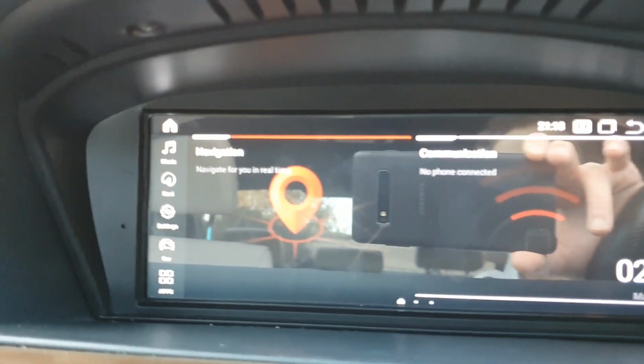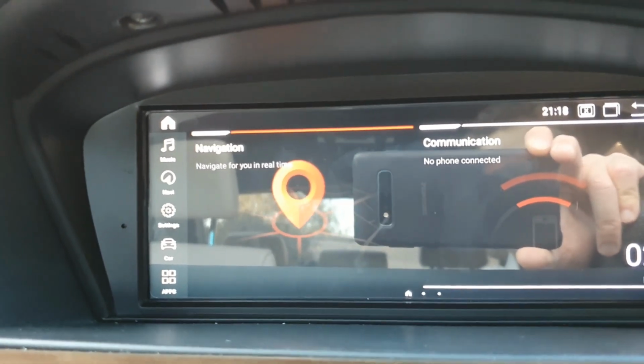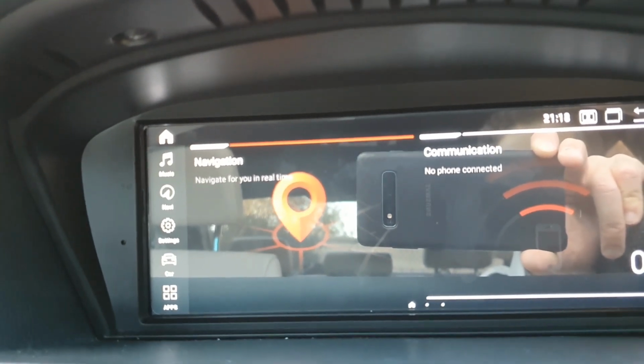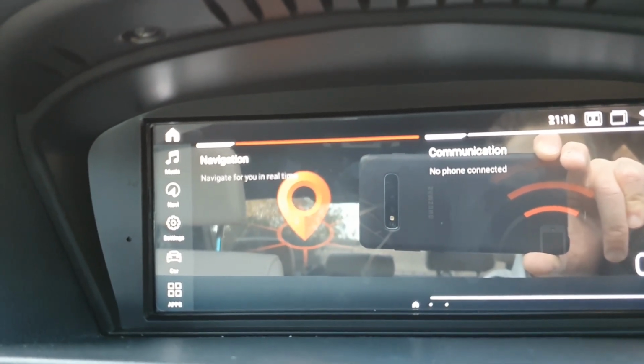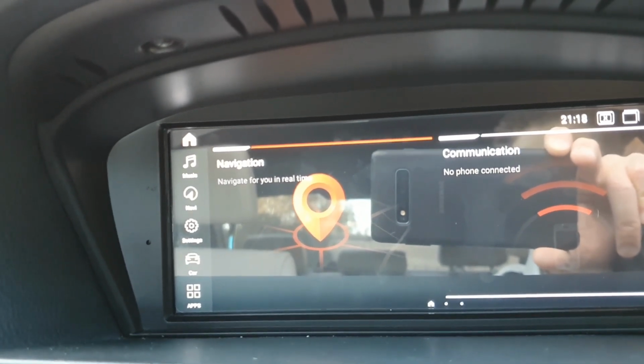Overall, I'm quite happy with this Android. The sound quality is really good. Now obviously you've got to remember that to play any sound from this Android machine, you always have to have it on auxiliary in.